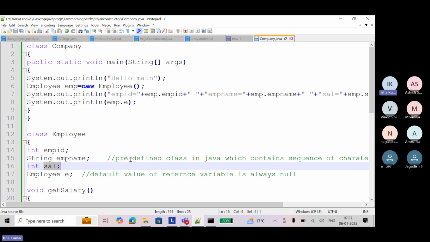String is also a class, but it's a predefined class in Java, which always holds a sequence of characters within double quotes. So a different rule is there, but string is still a class. Any variable used with the class type is a reference variable. So here this E is used with the class type, it is a reference variable. It is used with a user-defined type, so it always holds the address. Understood? Okay.